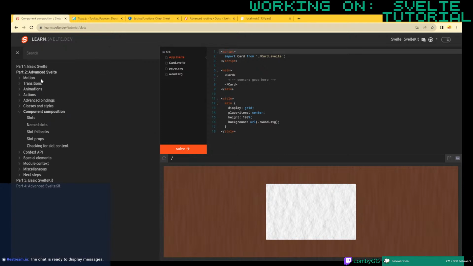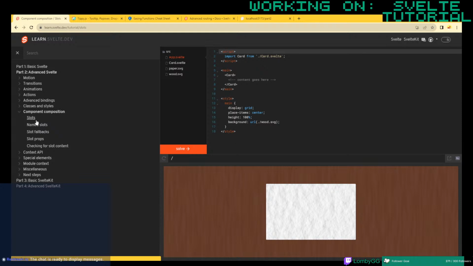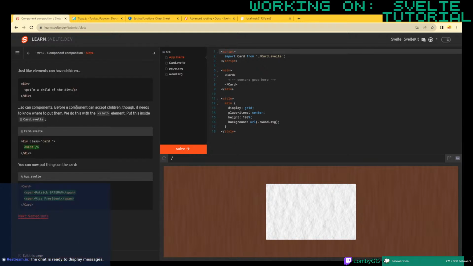So we were going through advanced Svelte lessons. Yesterday we were just having a look through motion, transitions, animations, actions, advanced bindings, and classes and styles. A few of them we've found a little bit too detailed, I think. So some of the lessons, I think, would benefit from being in different orders, just in terms of ramping up complexity. But I suppose this is trying to teach you on top of other language basics, so it's fair enough.